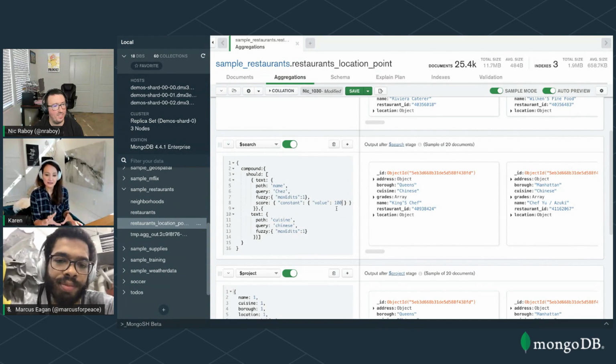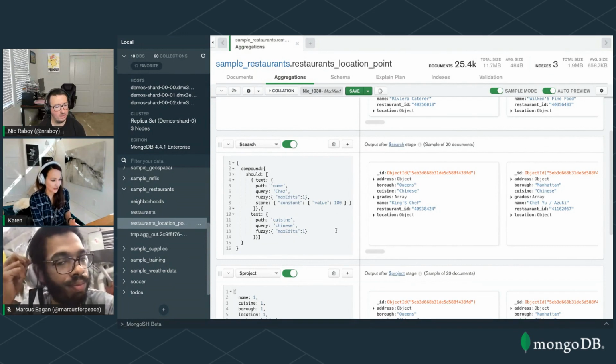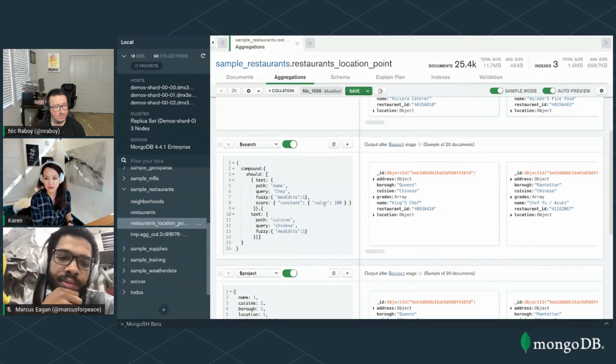But if you can imagine, if you have a sponsored search, for instance, if we had the path, if it says sponsored or true or something like that, then you can just go ahead and set anything that's sponsored to that value.